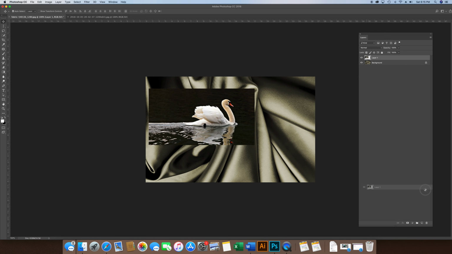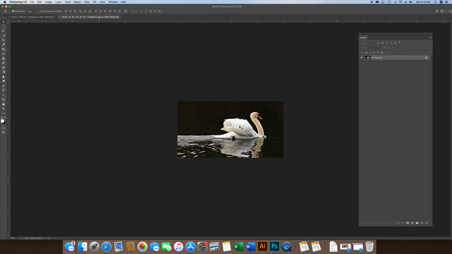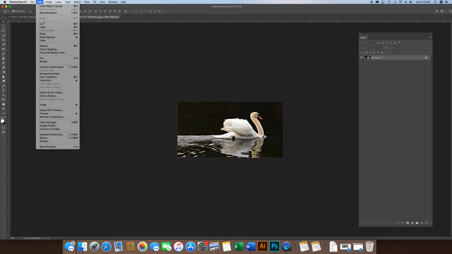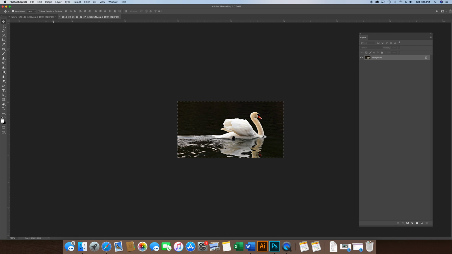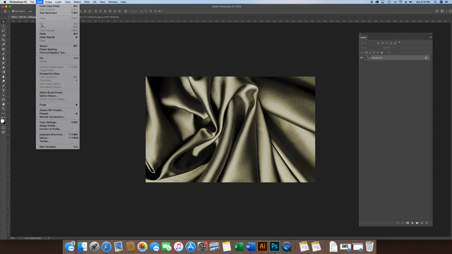Now, if that was too complicated, some people don't like to do it that way, I'm going to just throw this layer in the trash, and I'll show you another way to accomplish the same goal. Go back to the picture of the swan, click Select All, Edit, Copy or Command C.